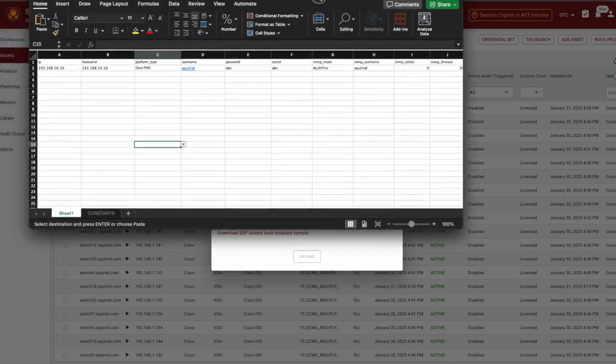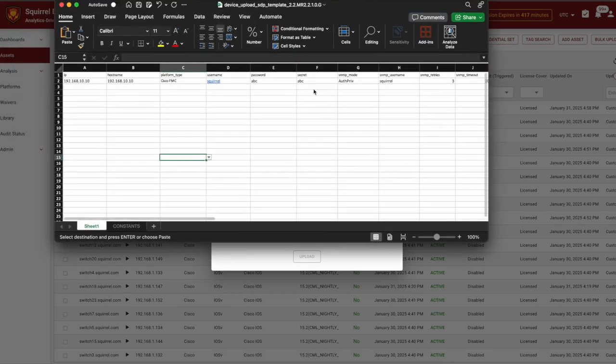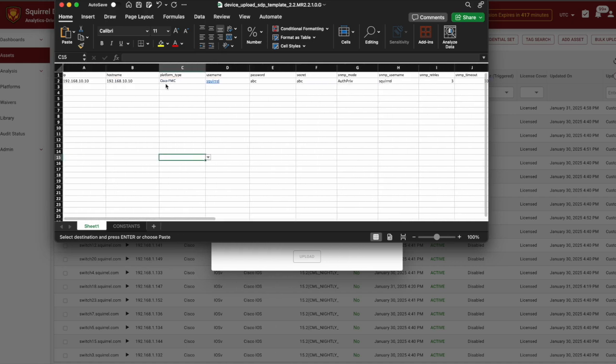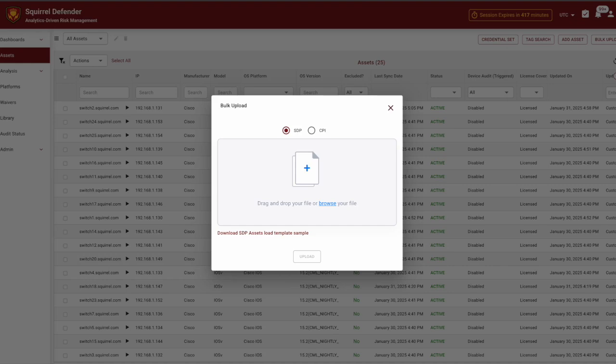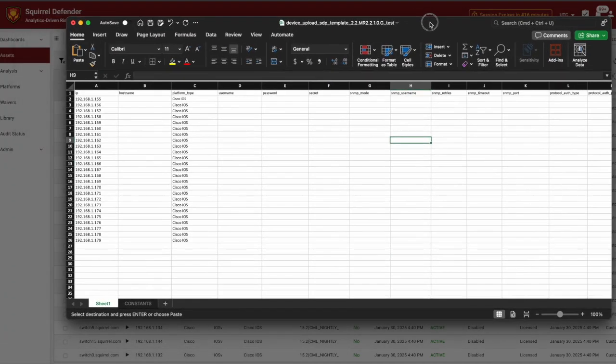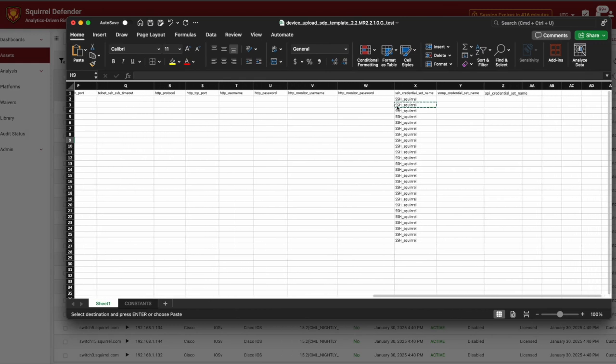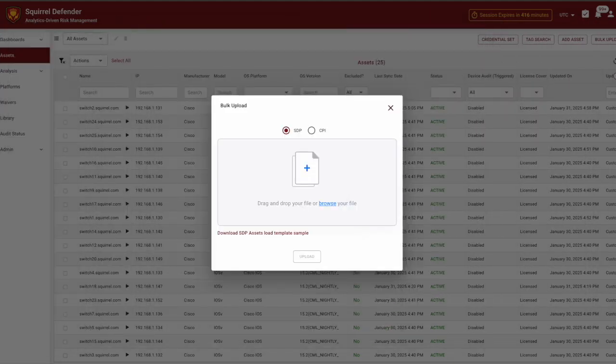Launching the document, we can see that we have sample data to import into the form. There are several fields, and if you have credential sets configured in the system, you can just dump those into the Excel document, save it, and upload. I have a pre-configured form following that format that we will actually upload. All I'm inputting is the IP address of our target asset, the platform type, and then the credential set name that we have for the SSH credentials. That's all you need to upload assets into Defender. Simple copy and paste exercise.